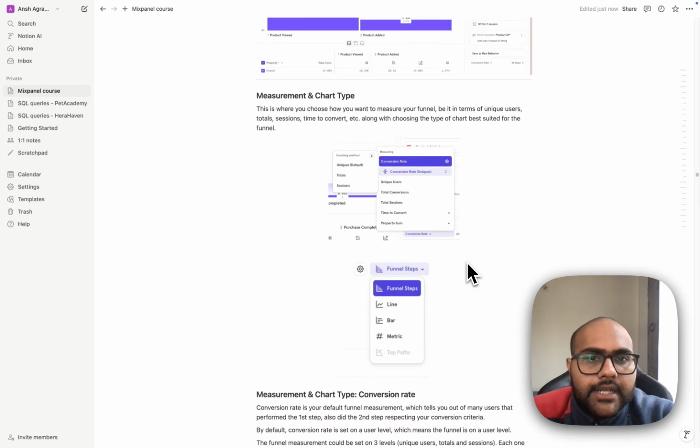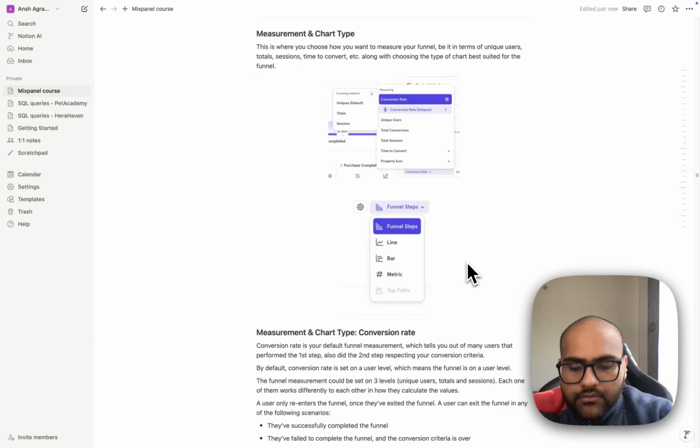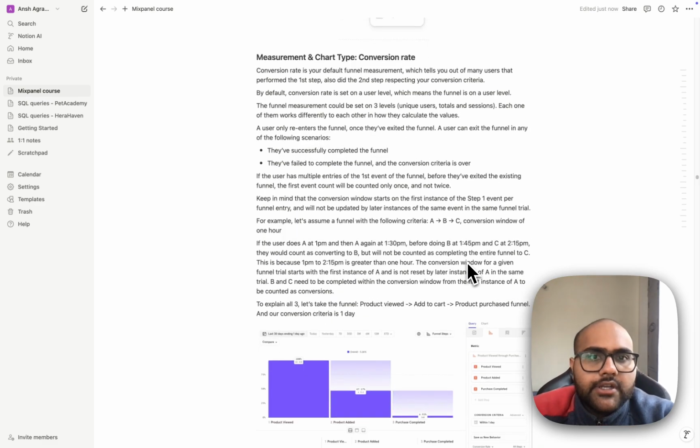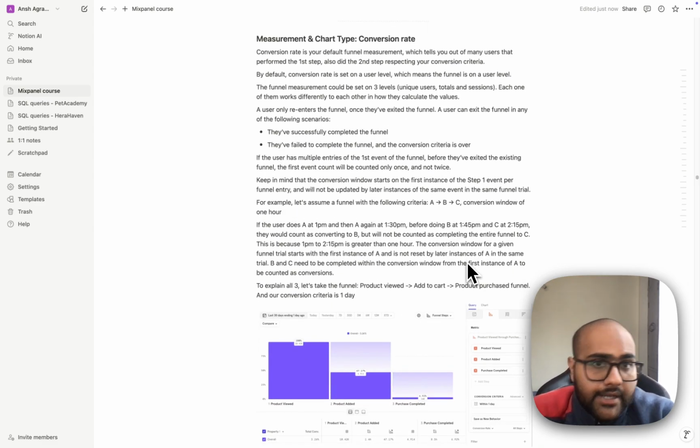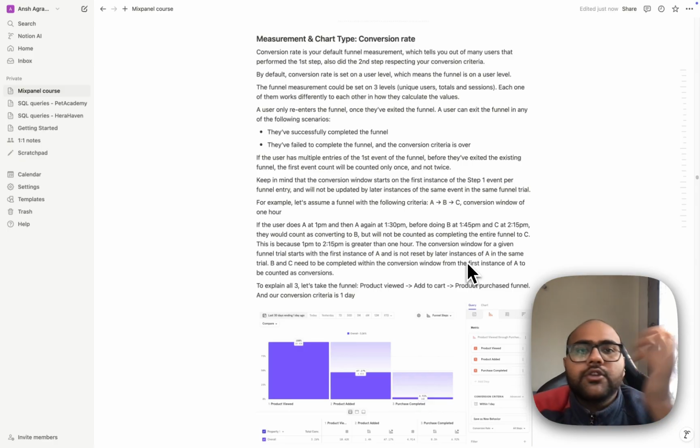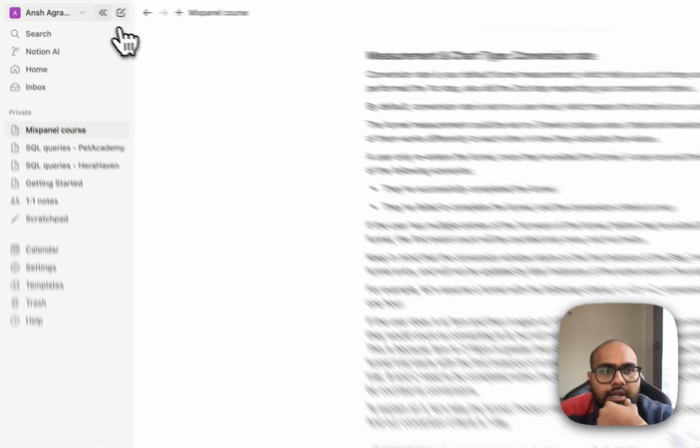Now, measurement and chart type. This is where you choose how you want to measure your funnel, be it in terms of unique users, total sessions, time to convert, etc., along with choosing the type of chart best suited for the funnel, right? So let's talk first about conversion rate, which is what we've been looking at right now. Conversion rate is your default measurement, which tells you out of how many users that performed the first step, how many also did the second step, respecting your conversion criteria.